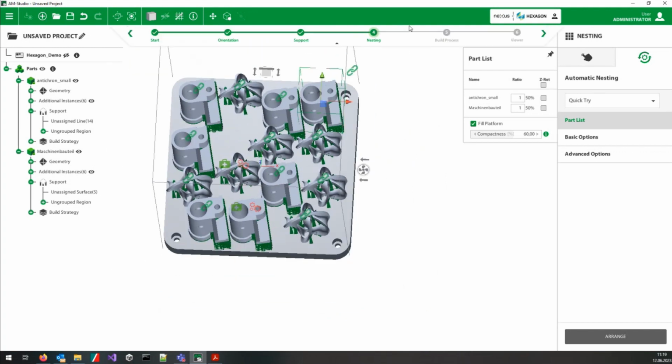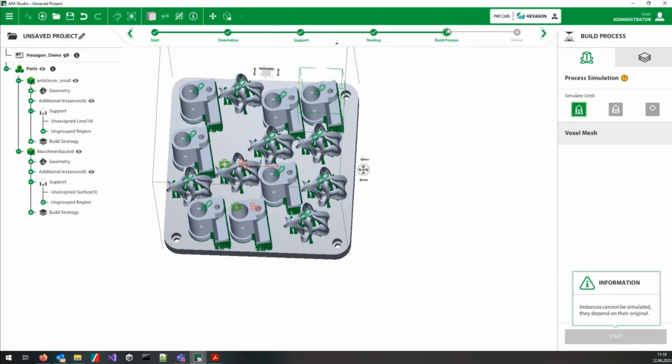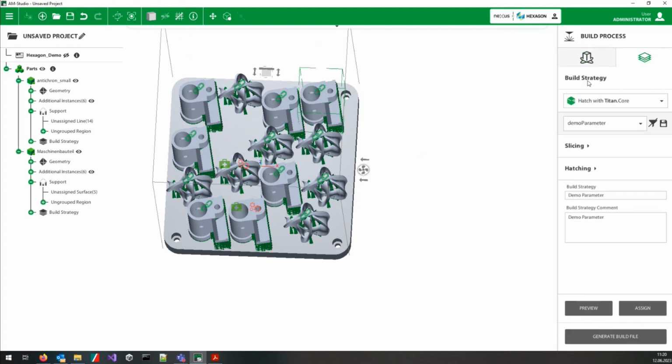Okay, if you're finished with nesting, you go to build process. I had a feeling that some of you are really waiting for this stage, as there were some questions about the build parameters already. Stage 5 is divided into two parts. The one is the simulation and the other one is the selection of build parameters, the assignment of build parameters, and all the things which could be changed or manipulated for the creation of the build file.